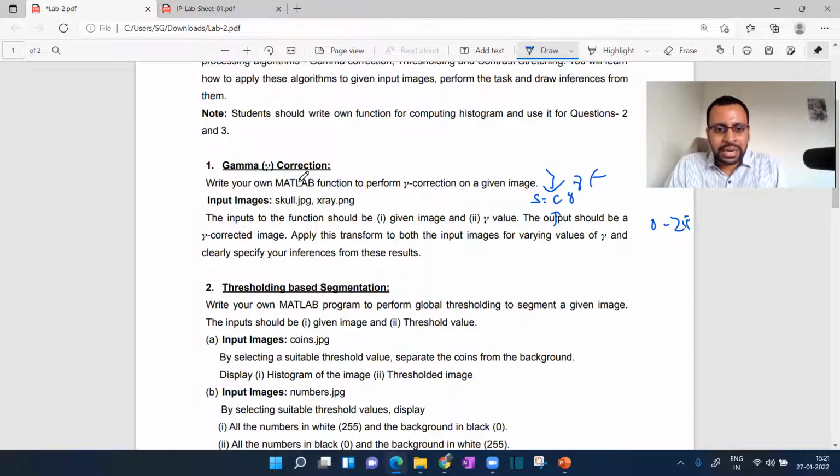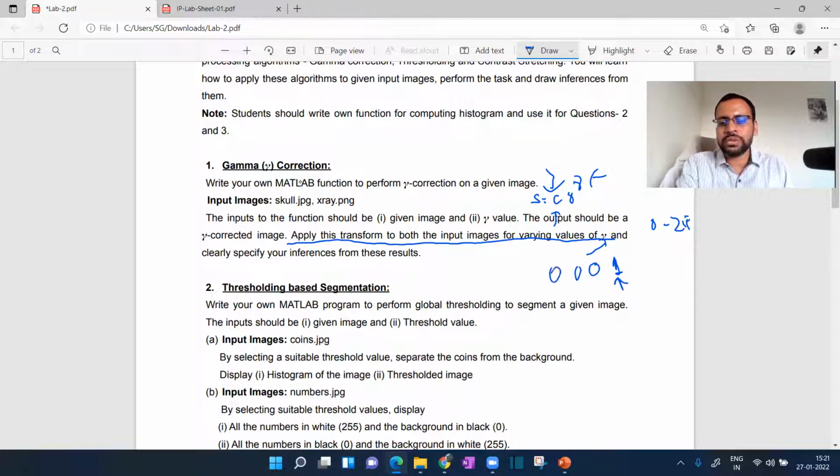You should write it. And this has been asked: apply this transform to both the input images for varying values of gamma. So it's up to you. You take some 3-4, don't ask which values of gamma. One, anyway, will give you the same thing, so there's no point in applying that. So maybe some 2-3 values here, 2-3 values here. You just take 4 to 6 values there.